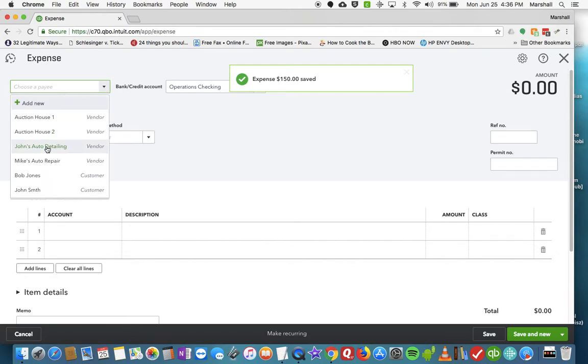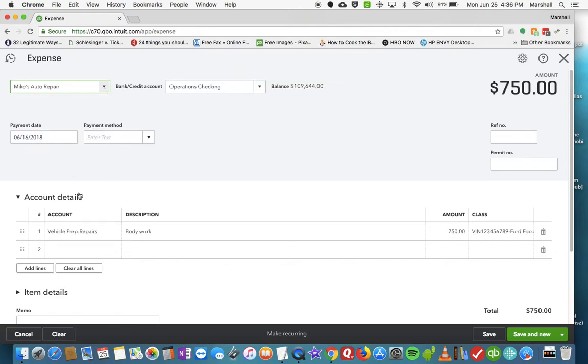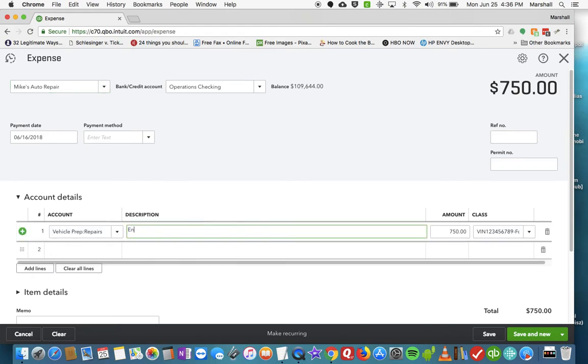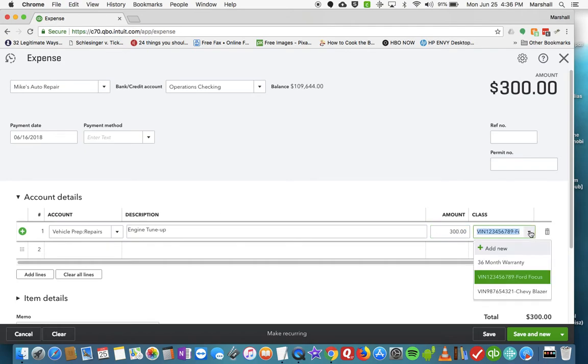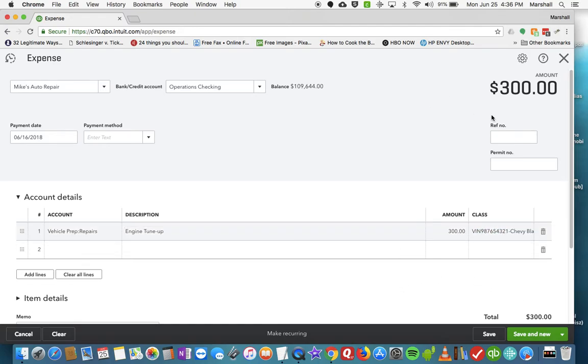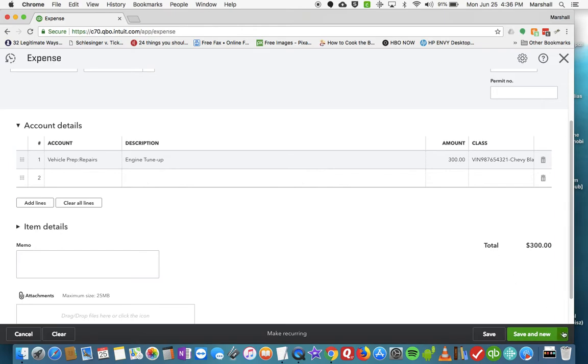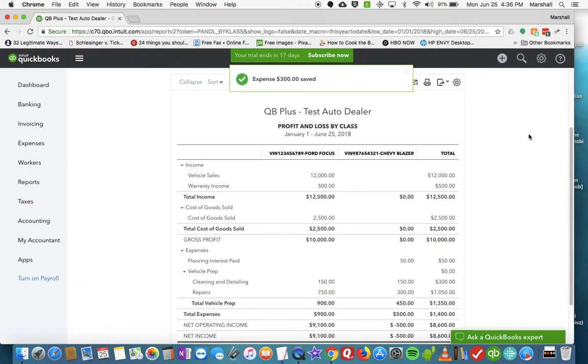And now we got to pay Mike. Let's say this one needed an engine tune-up. And that's a lot less expensive. Let's say he only charged us $300 for that one. Again, we want to make sure we have the right class selected. 300. We close that.